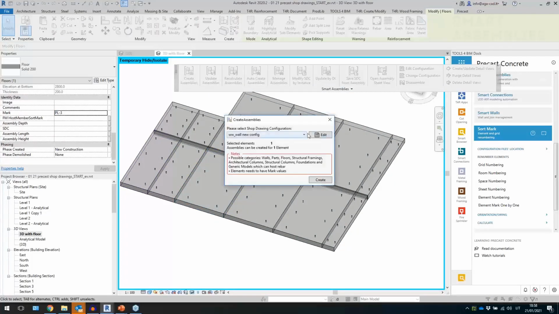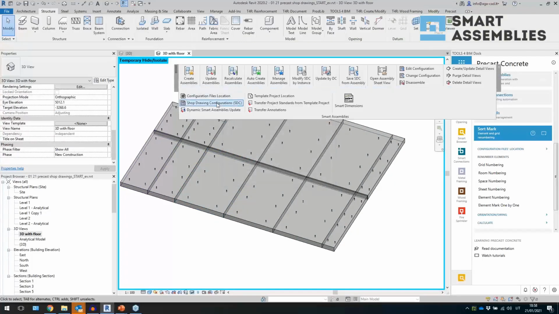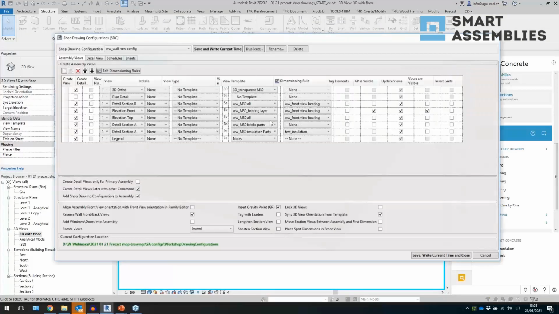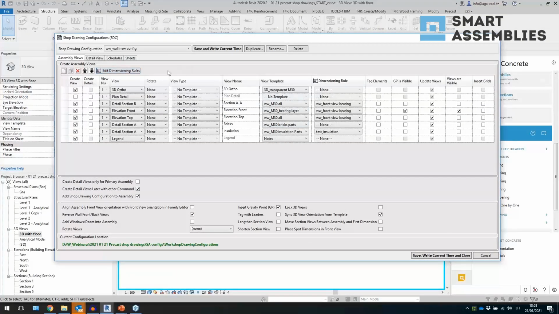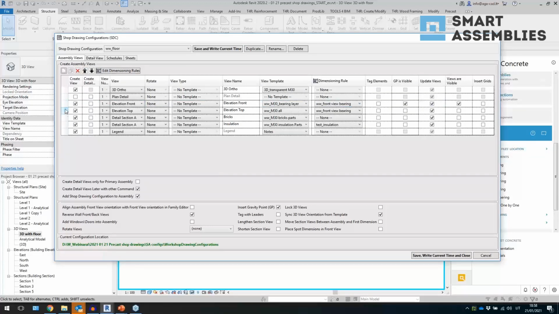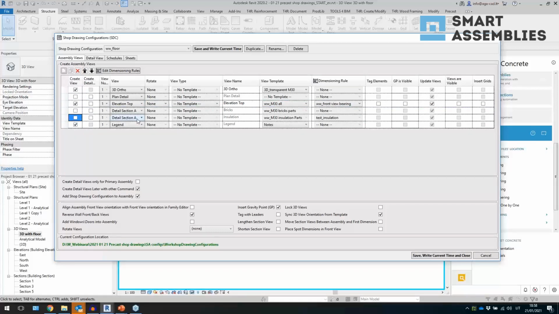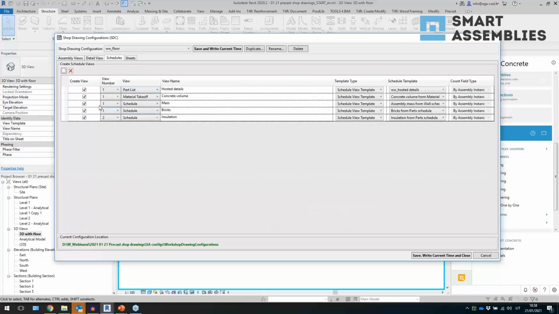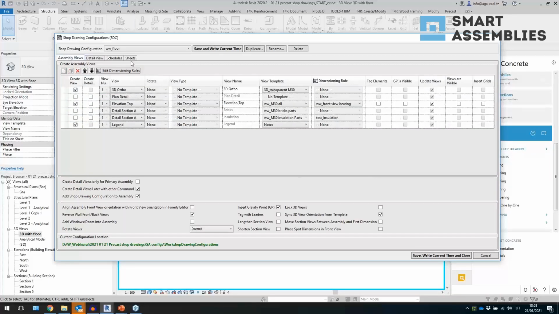So now let's say you can quite quickly modify configurations and adapt them to something else, right? For example, I will say duplicate and floor, and then I'll say that I don't want to have section over here. Maybe I don't want to have front view. I can just turn them off, and I can say that okay, schedules, I don't want to have these schedules maybe, but this is my configuration, right?